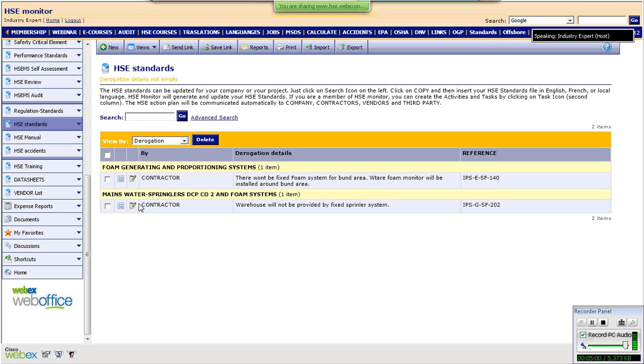the standards that the contractor wanted to derogate. You can click on here and see all the history behind it and what was the decision of the project.